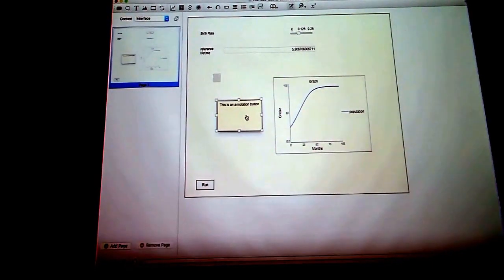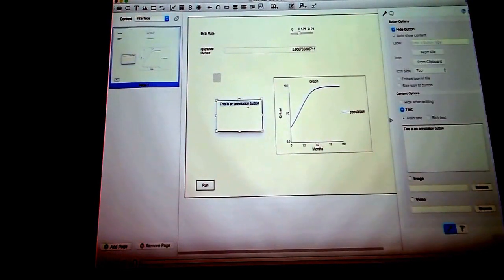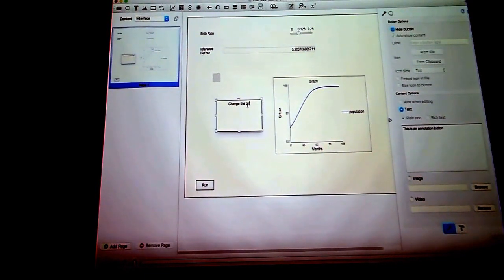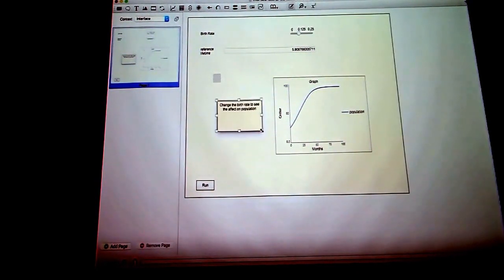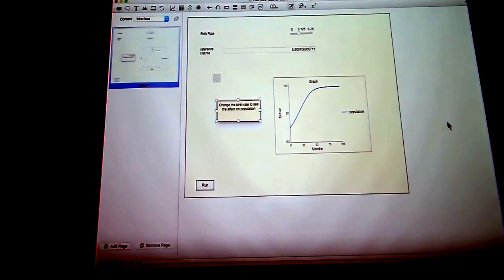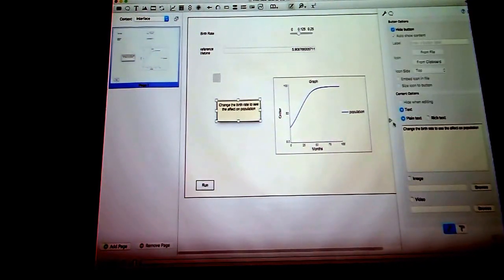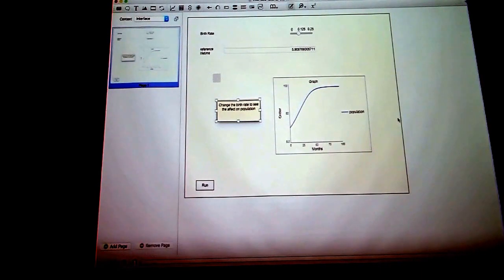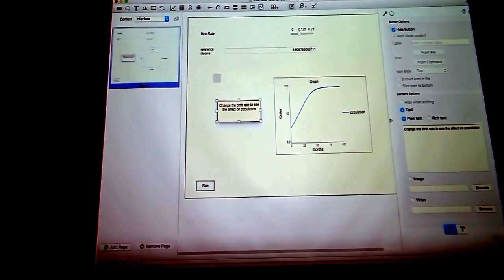Okay, got it. So an annotation is something that allows us to decorate our interface to add a bit more information. We can use an annotation to say, change the birth rate to see the effect on population. To edit, you just double click and it turns into a text editor. You can also do it right here in the panel. You can hide the panel by using that button over here to get it out of the way or bring it back.